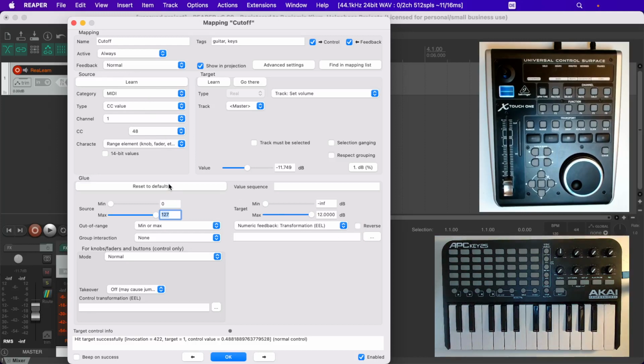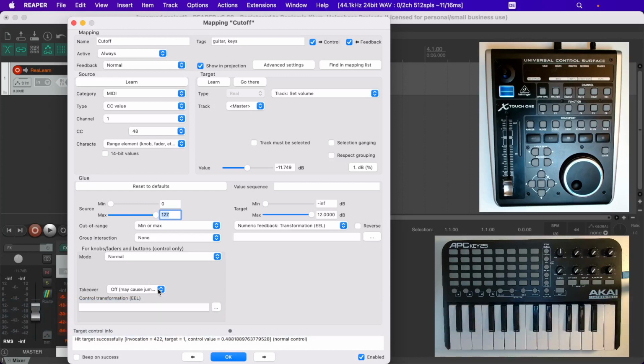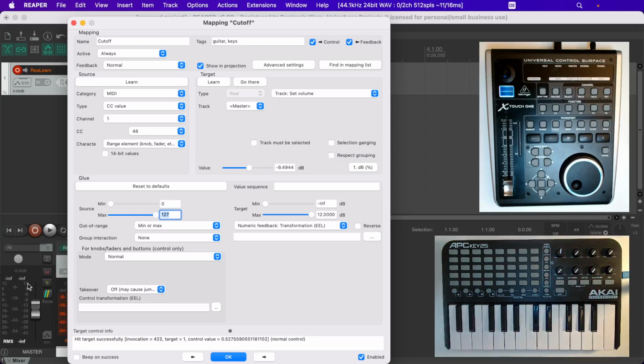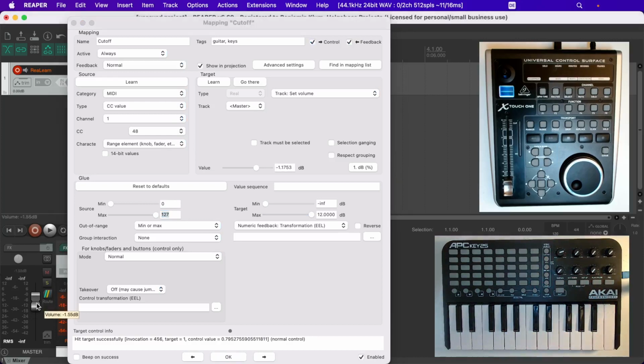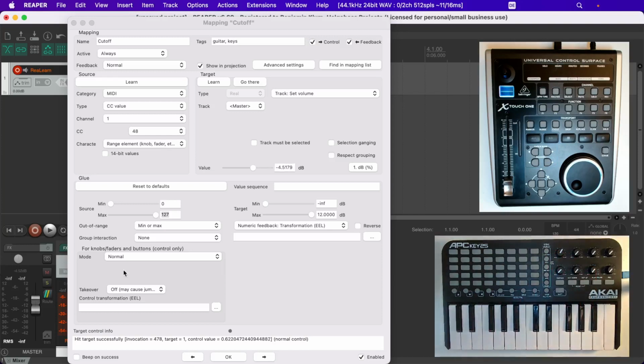The next interesting thing is Takeover mode. So far we have been using only absolute control elements. Knobs, buttons, faders. One inherent disadvantage of absolute control is that you can get parameter jumps. In other words, the position of your fader or knob on your controller can get out of sync with the position of the parameter in Reaper. Look, I move the knob and the master volume jumps.